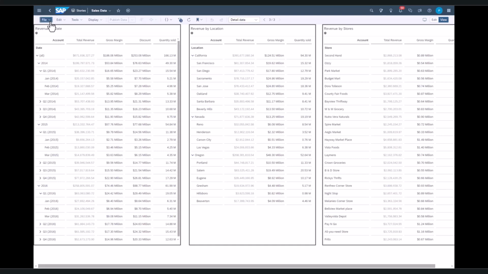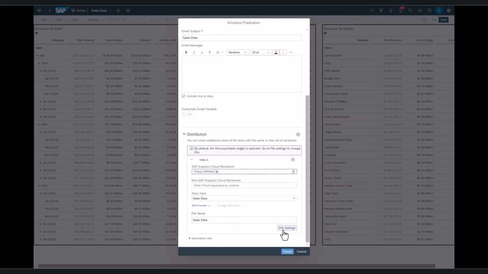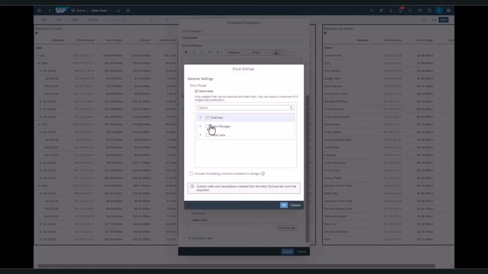Now I'm going to create a publication on top of this. In case of a file type, I'll go ahead and select Excel format. The moment I have selected an Excel format, if I go to file settings, it will list all the 3 pages, and it will list not all the widgets, but the table widget available in each of these pages. So you can see here one table, here another on sales manager, and these are the 3 tables that we have.